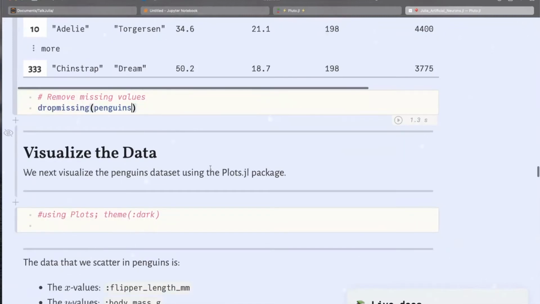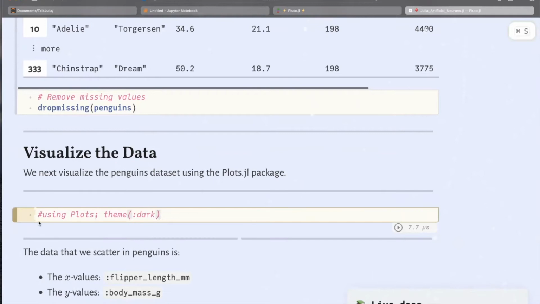So before trying to train our neuron, let's visualize the data. And we're going to do this using the Plots.jl package, and my preferred theme is the dark theme. Press Shift Enter, run that.